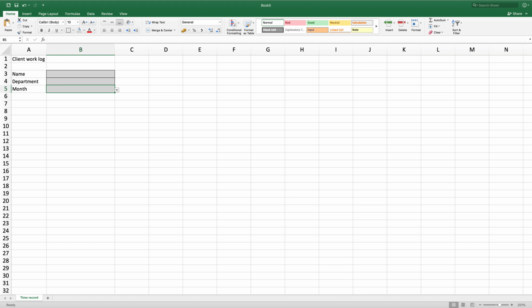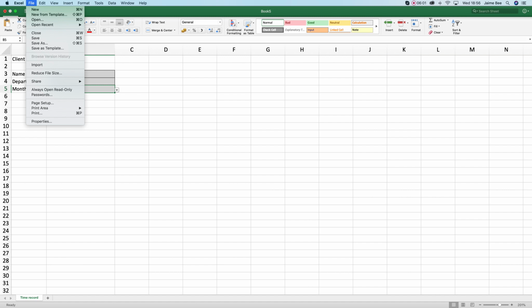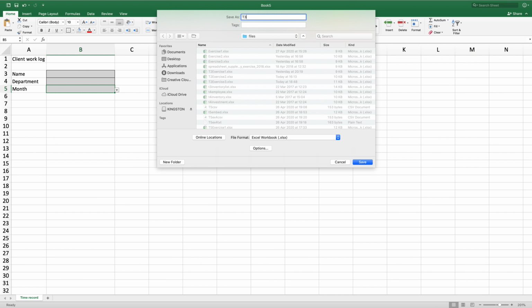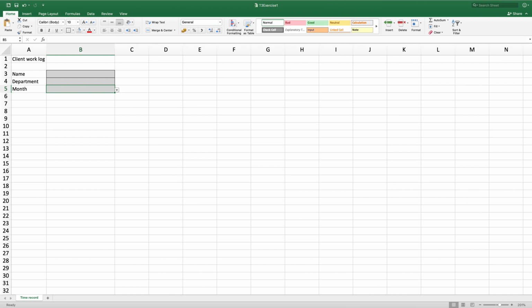We're now going to save our worksheet as T3 exercise 1. As it's the first time, save as. And when you're done, just click save. And there we have it. Our first worksheet is now done.